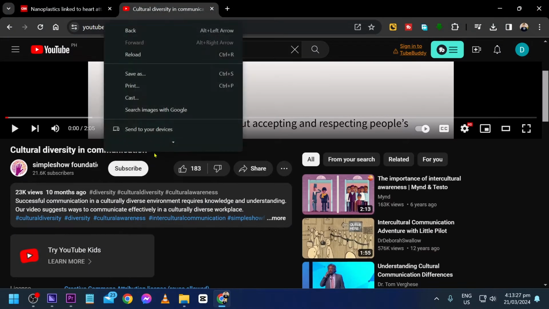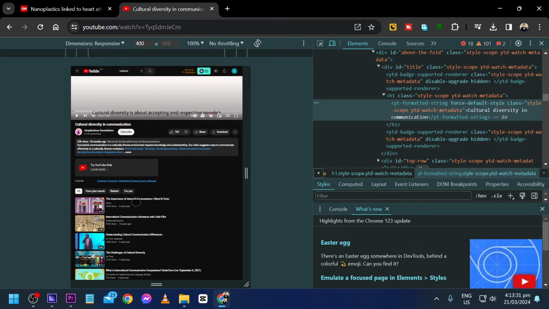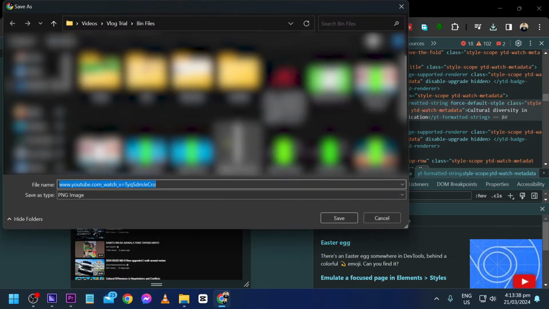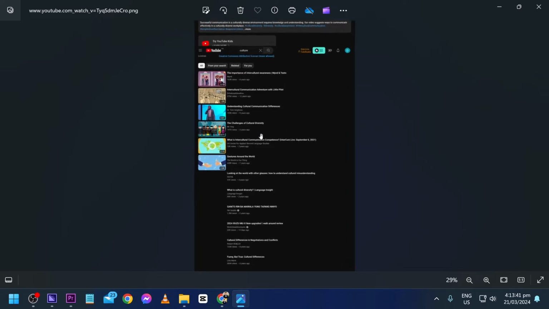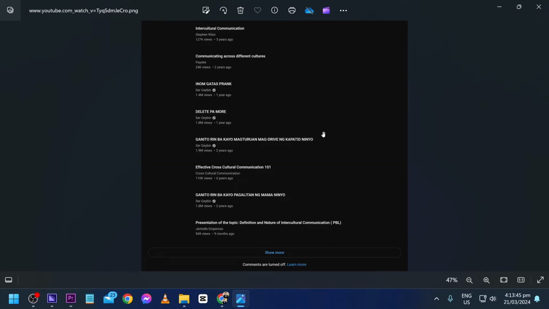Just look for inspect. There you go. And then this is something that you're seeing already. So click this and then click capture full size. There you go. So yep, that's basically how it works. Very simple, very straightforward tutorial.